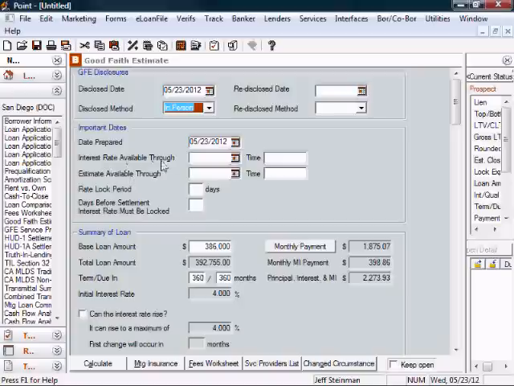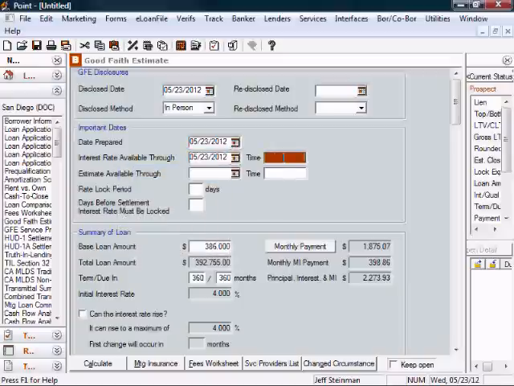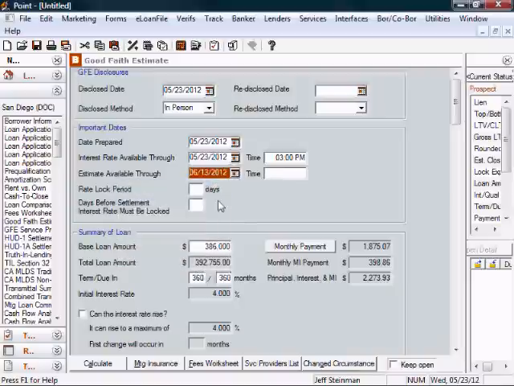So we'll start with the interest rate available through. If it's not locked, this needs to be the same day as your disclosure up to 3 o'clock p.m. because that's lock cutoff time. And your estimate needs to be good for at least 10 business days, but All Western Mortgage recommends that you do 15 business days. Also 3 o'clock.